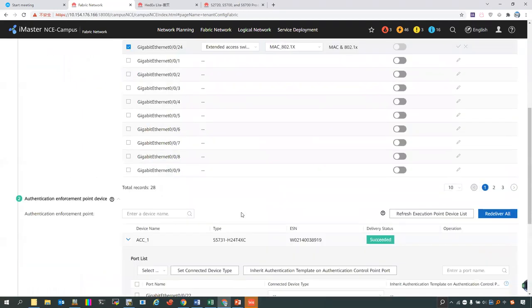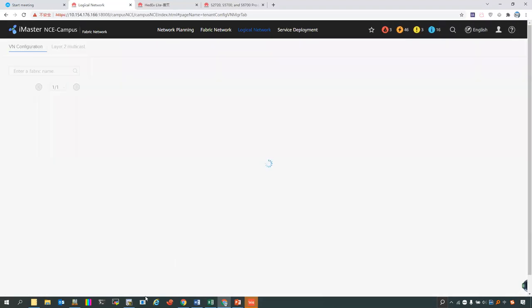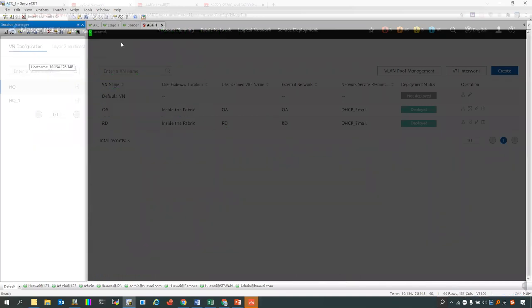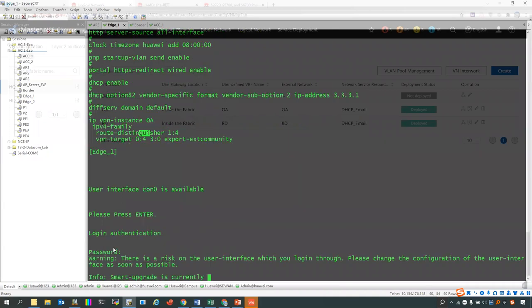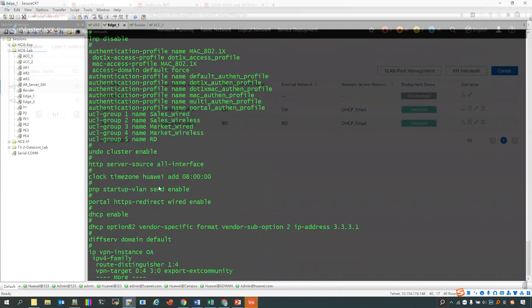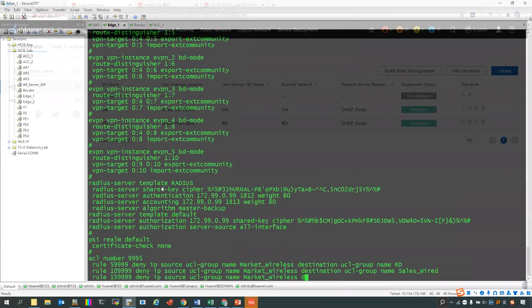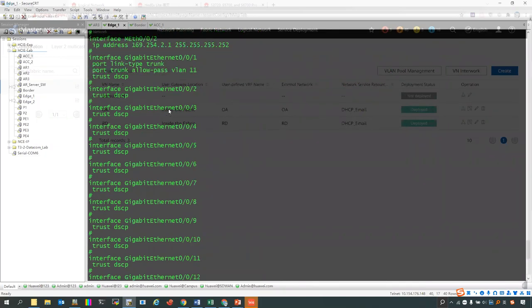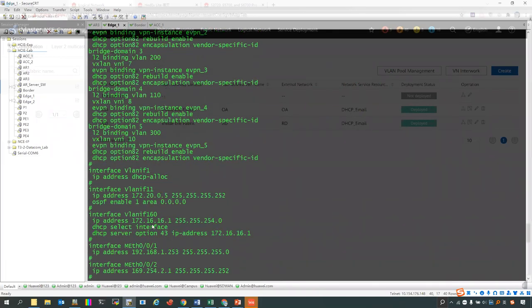The next is the logical network. But before that, we can see what configuration will be pushed to the access switches and the edge switches. For the edge switch, we will have an interface that is used for CAPWAP. This interface has already enabled the DHCP function, and it is used to allocate IP addresses for the access switches.